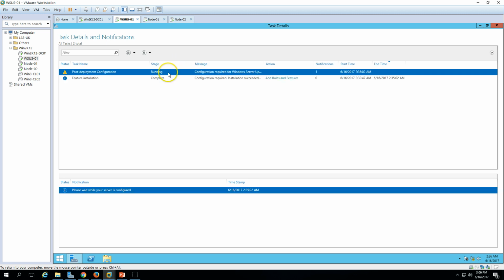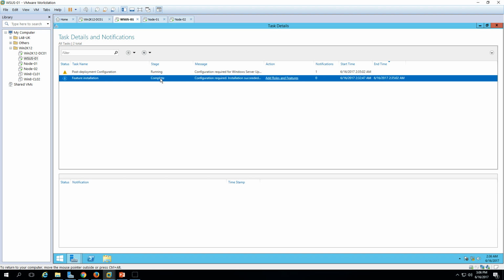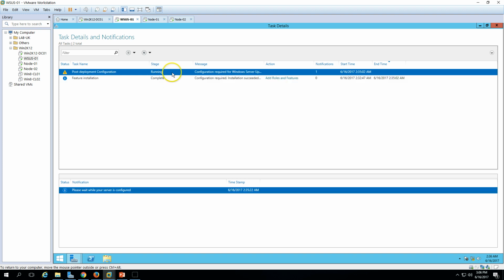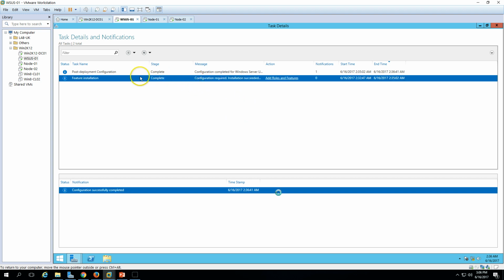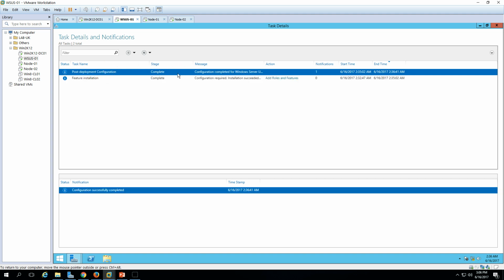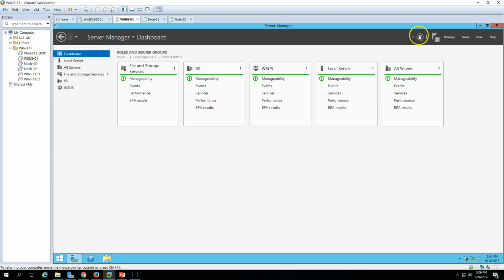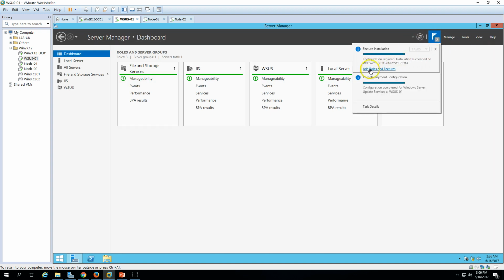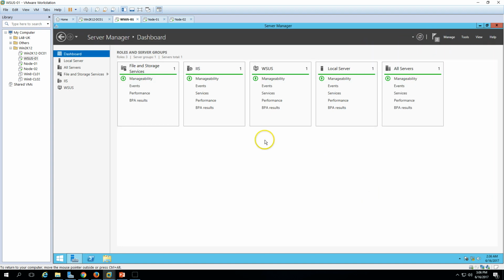Once it's finished, you can see it's here, stage is completed. So it will not take too long. So one more thing we need to take care. Here you can see the post deployment task is completed now. So good to go. Go ahead and close this. And if you go here now, you can see it's done, everything done.